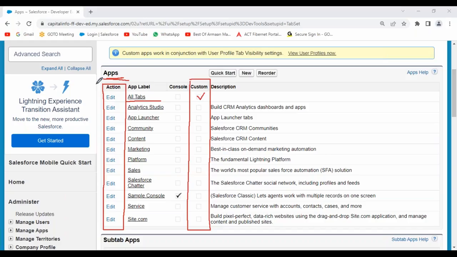If it has simply edit, that means it's a standard application. So we can customize this application according to the business requirement. But it doesn't have any delete permission because standard applications cannot be removed. If it is a custom application, we can customize it and we can remove it, both. Okay, clear?